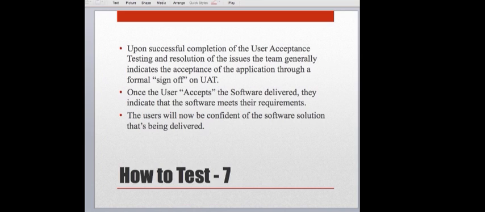Whatever has been determined as far as the resolution for the issues go, once that's been done, then we're expecting sign-off on UAT. Once the user accepts the software delivered, then they're indicating that it really does meet their requirements. Does not mean that they're saying it's perfect or that it's bug-free. Just that it meets their requirements. And then they can now be confident in the software solution that's being delivered.